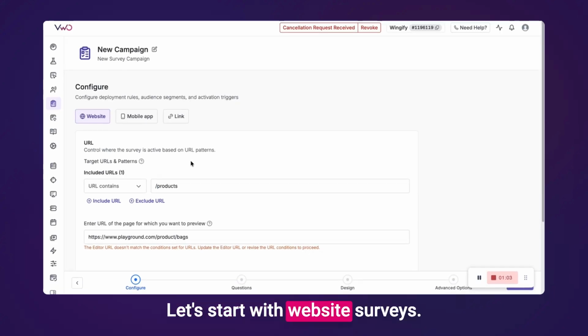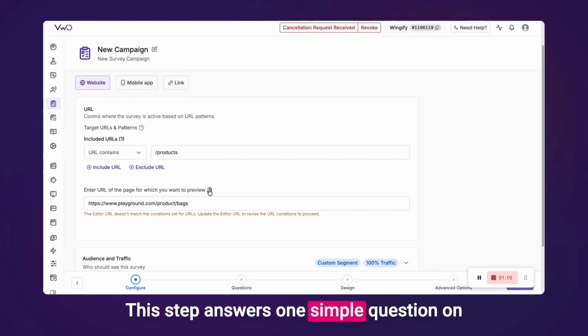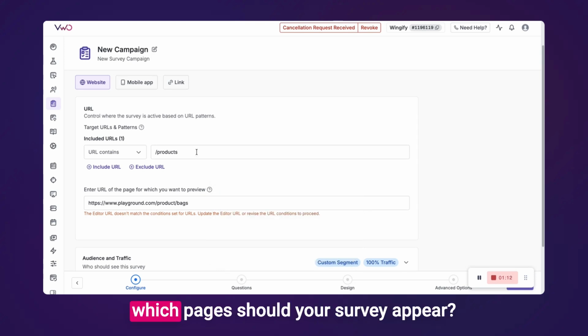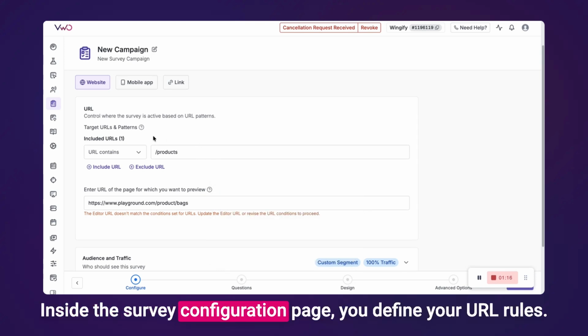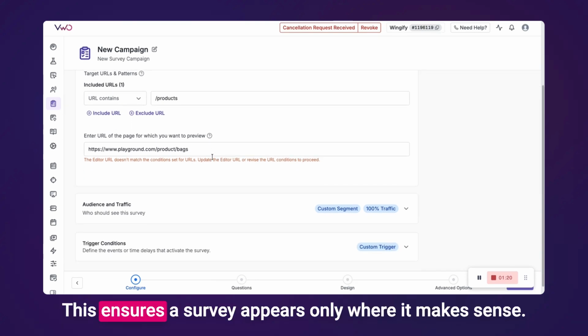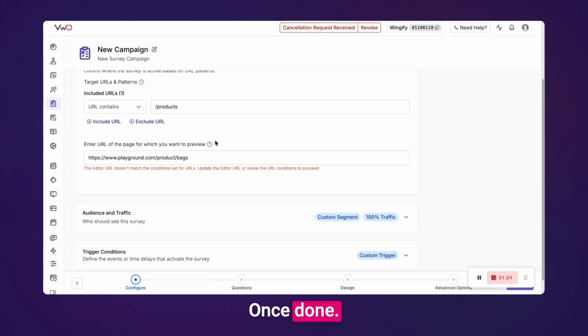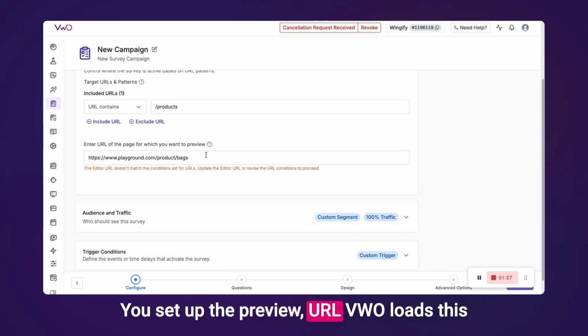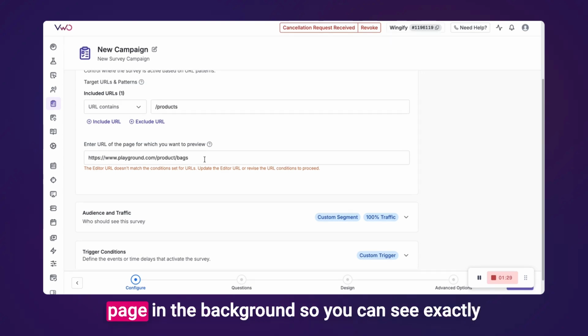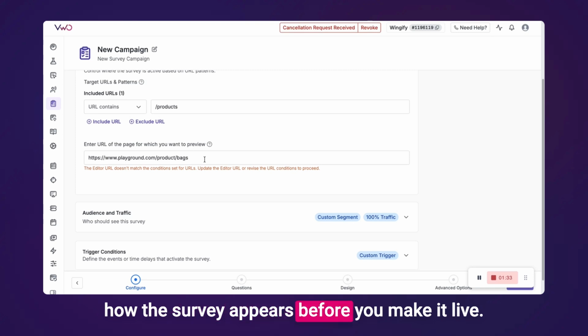Let's start with website surveys. Define the survey URL. This step answers one simple question: on which pages should your survey appear? Inside the survey configuration page, you define your URL rules. This ensures the survey appears only where it makes sense. Once done, you set up the preview URL. VWO loads this page in the background so you can see exactly how the survey appears before you make it live.